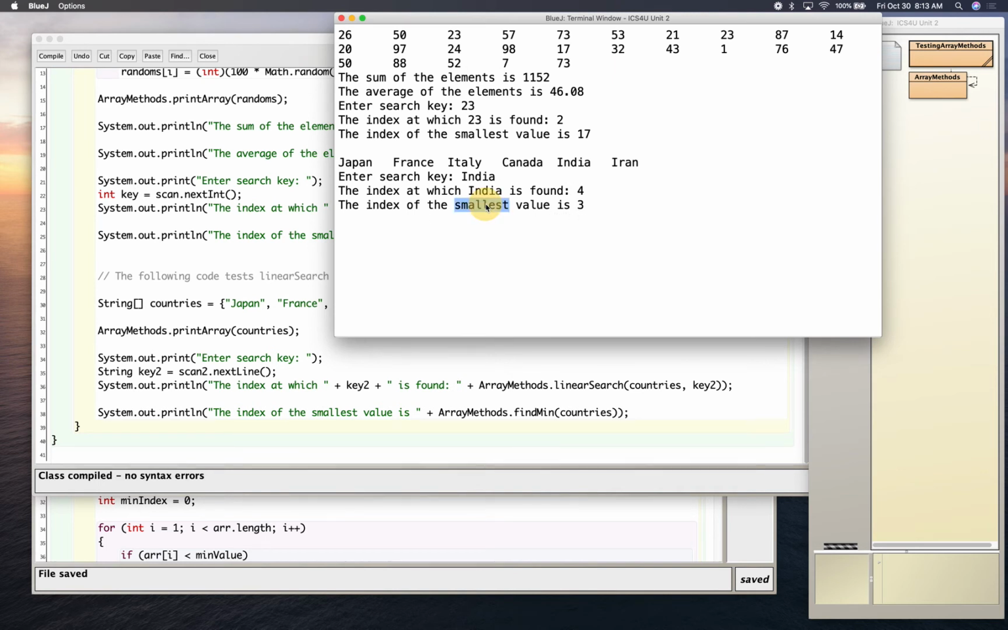Now again, smallest means alphabetically smallest. So that's 0, 1, 2, 3. It's saying that Canada would be alphabetically the smallest. In other words, Canada would be the first in the dictionary, and that is true. Okay, so everything seems okay here.